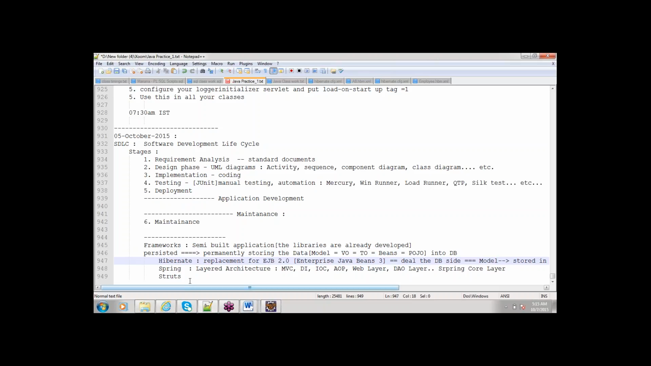Then Struts is completely a front controller architecture, we say. It is made of MVC, so it is mainly built on the Struts MVC framework, and it is used for developing web applications. All these three are used to develop web applications as well as enterprise applications. I write here web applications, as well as enterprise applications also we can develop.